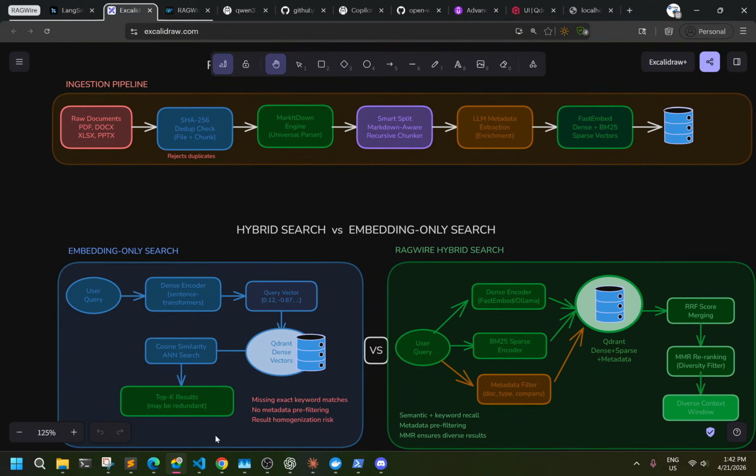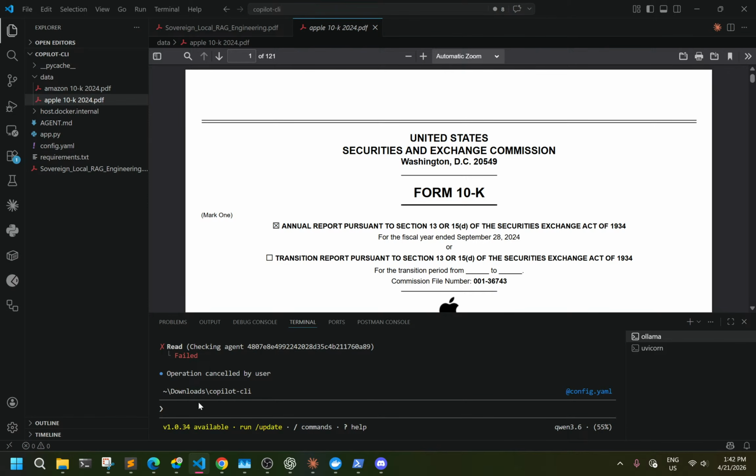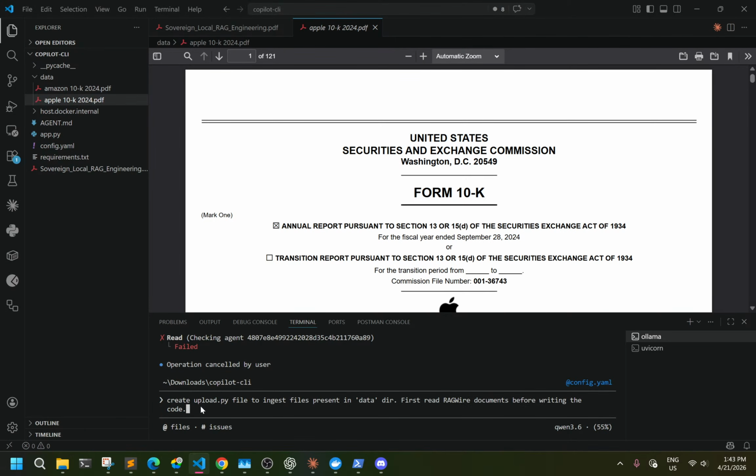Okay, so cool. Let's come back here. So we have our data. You can see 55% of the overall context window is already used. Cool. Once you have data, now it is time to ingest this data. I'm going to give a simple prompt so that we can create an upload.py file to ingest our documents. I'm going to do it like this: create upload.py file to ingest files present in the data dir.